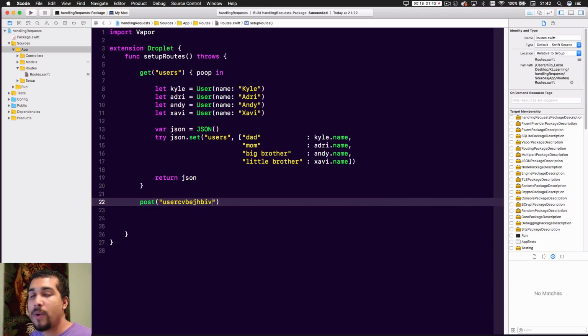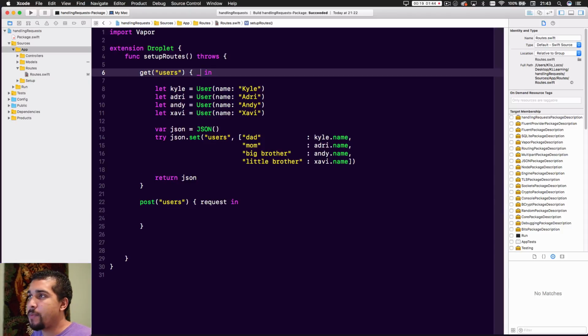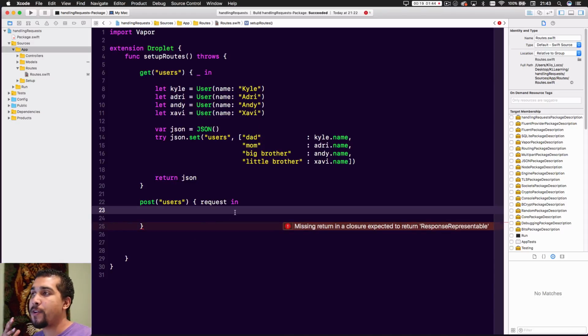I can make it whatever I want. But obviously, working with users, this is kind of what makes sense right now. Now we're actually going to be working with the request in this one. Over here, I had it as poop. We never used it. It could have been an underscore. That's probably what you're going to have in most of your routes that don't use the request.